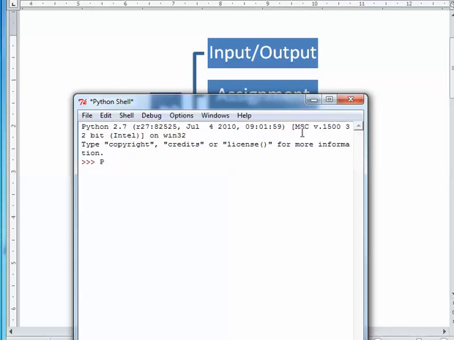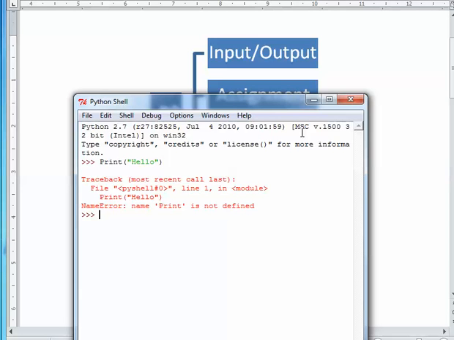Now watch this. Uppercase P, R-I-N-T, hello. And let's see if we get an error or if this works. We get an error. This is because it takes lowercase. And now it's going to work.